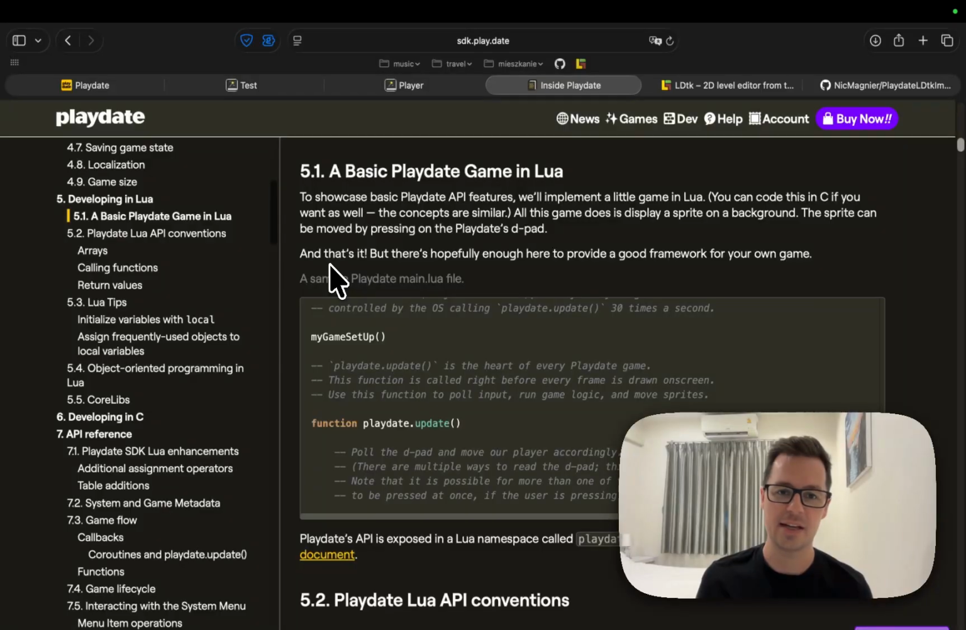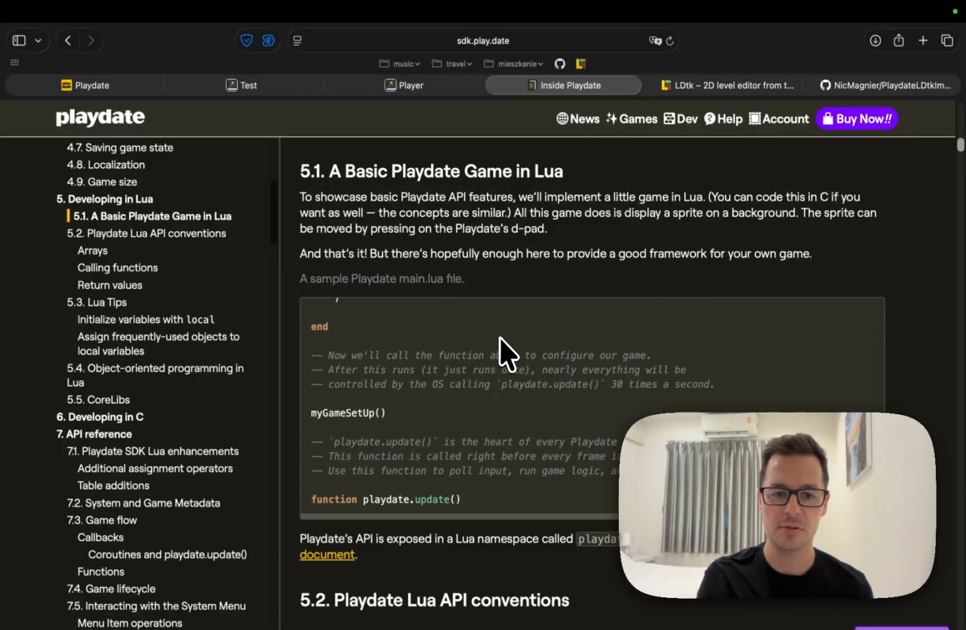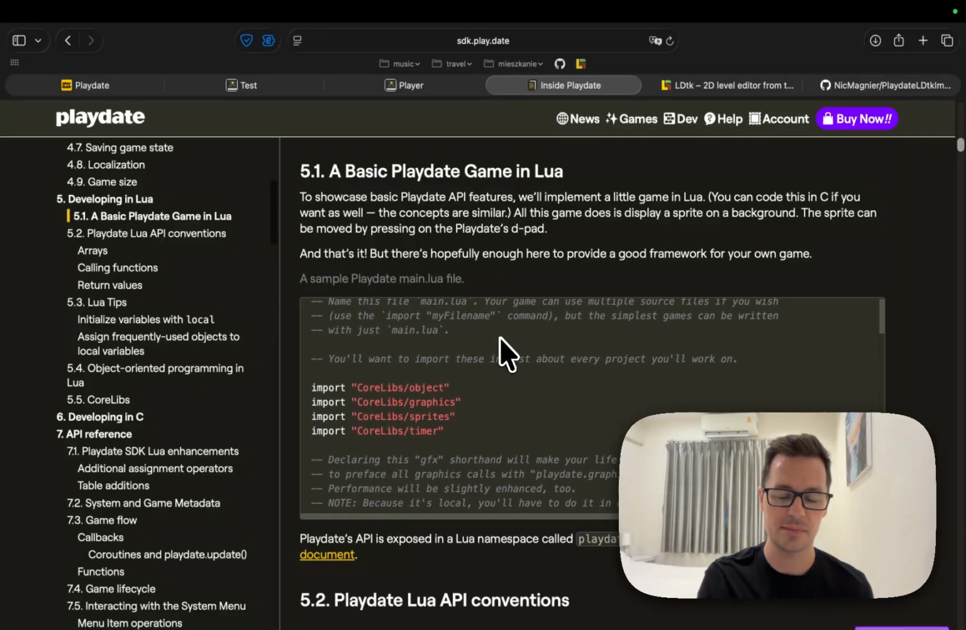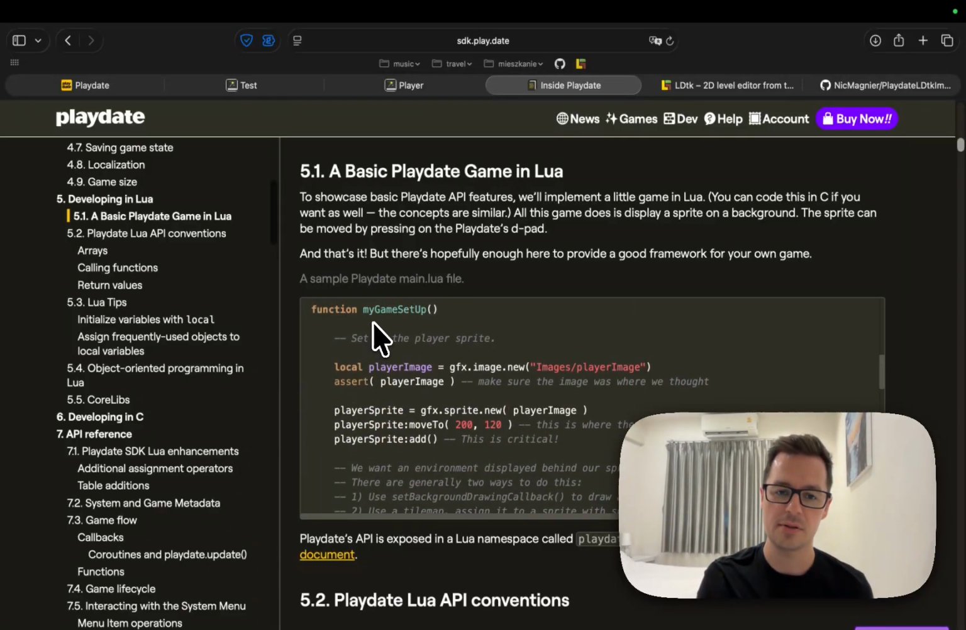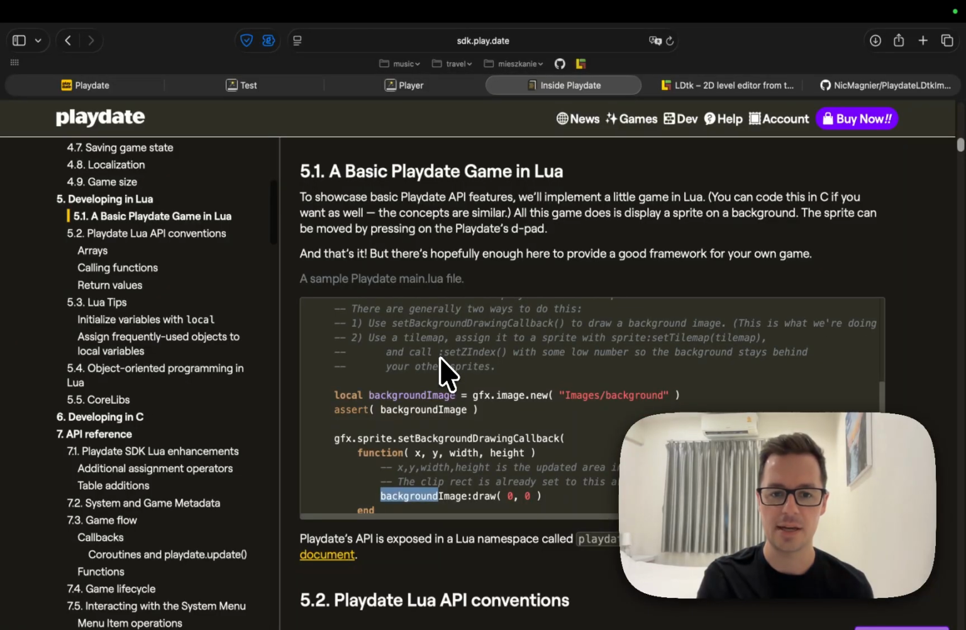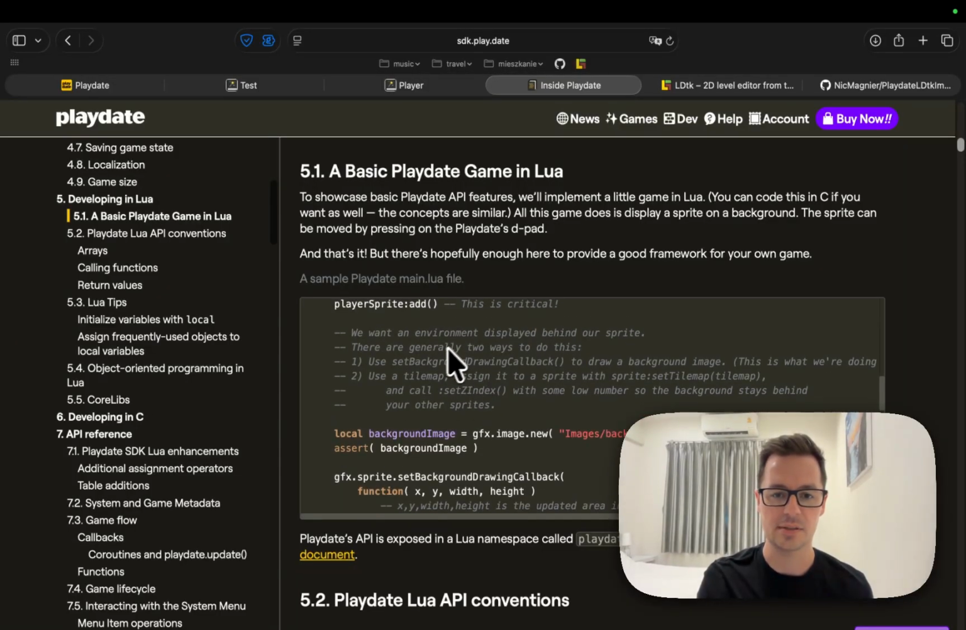I found that at point 5.1 there is this small blueprint code snippet, and in the function myGameSetup, they have something about background management. So here they say that we want an environment displayed behind our sprite. So our environment displayed behind our sprite could be considered the level. This is what we want to show to the user at this specific moment.